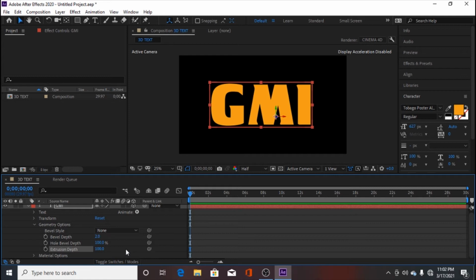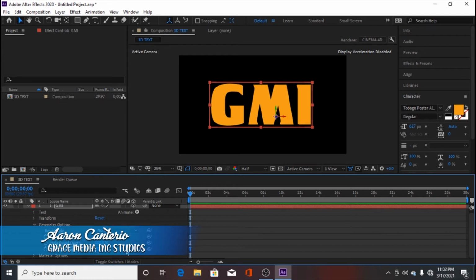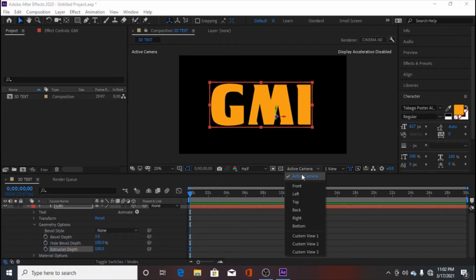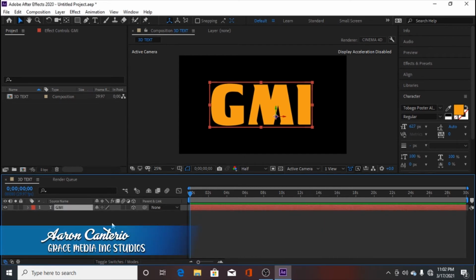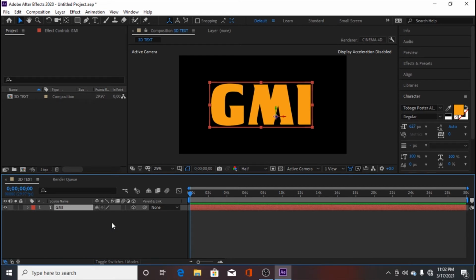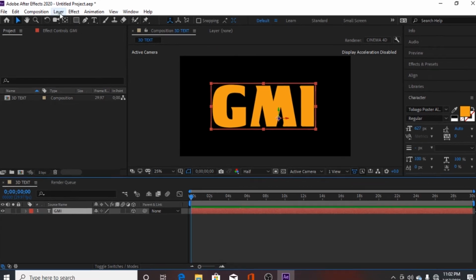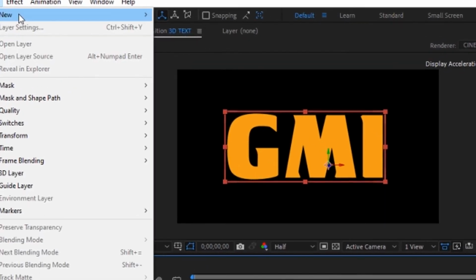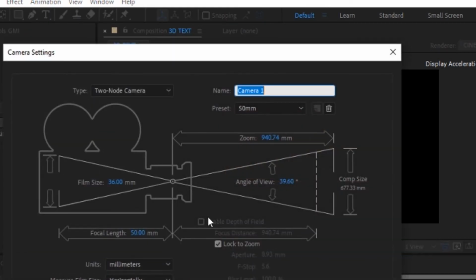Still you can't see anything because the camera is set at standard, that's the default, so you can see nothing. It's in active camera. We want to talk more about the camera in another tutorial, but right now we want to add the camera so that at the end of the day we can see this in 3D. So what we want to do is go to layer, new camera. We want to create a camera.